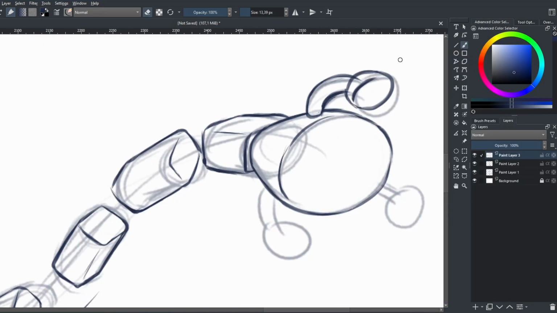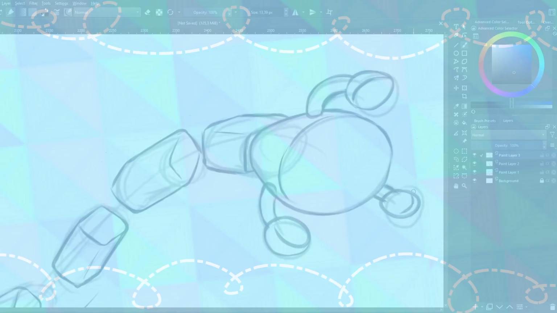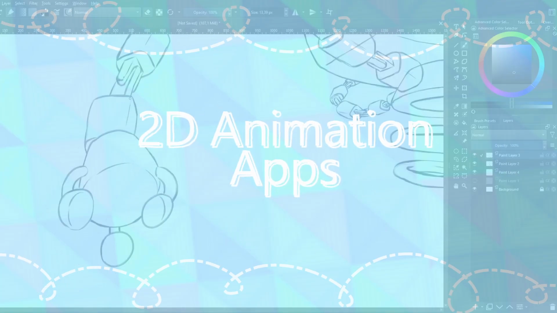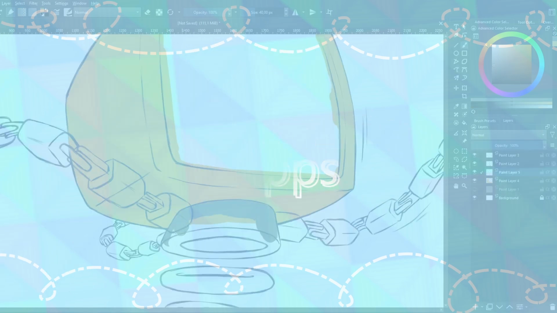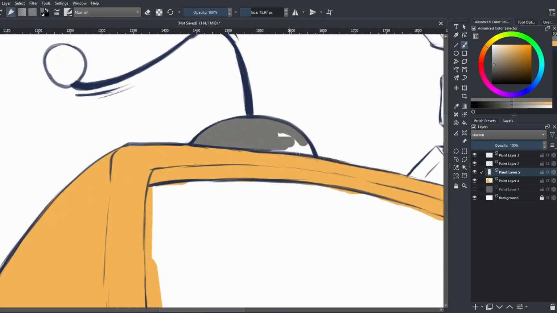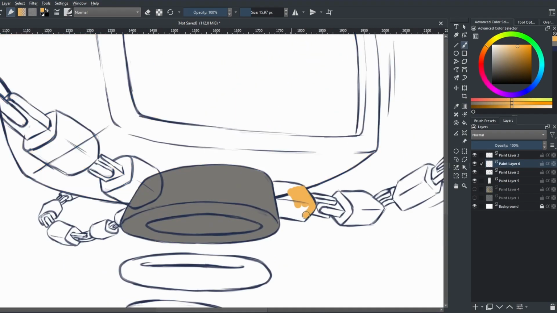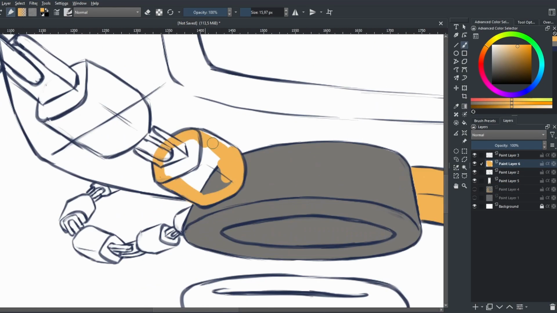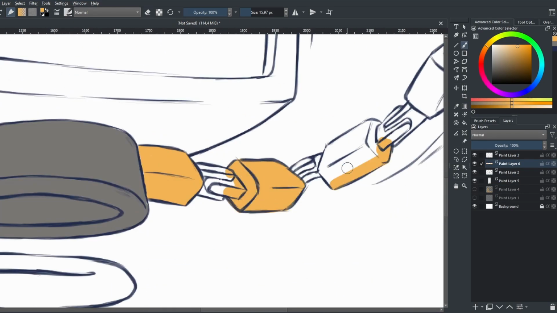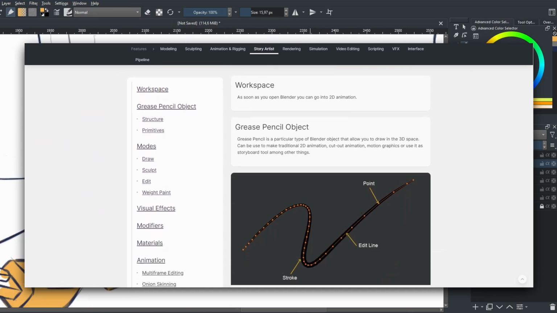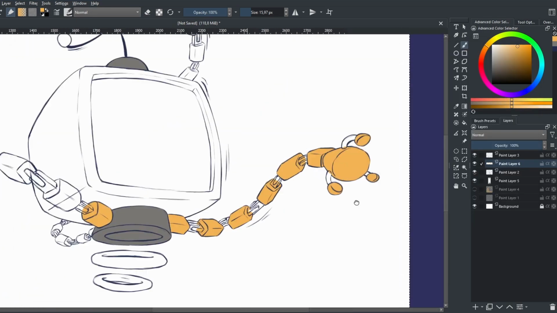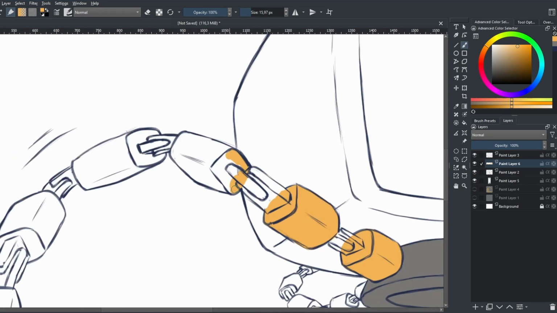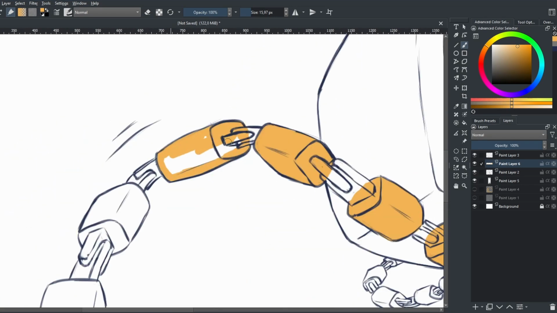Next up, animation. Technically, I have already covered animation with Krita and Pixel Studio, but I just wanted to add a few more suggestions. First up is Blender for animation, because Blender has 2D features such as the grease pencil, and there's a lot that can be done with it. I'll recommend a video in the description to learn more about it.